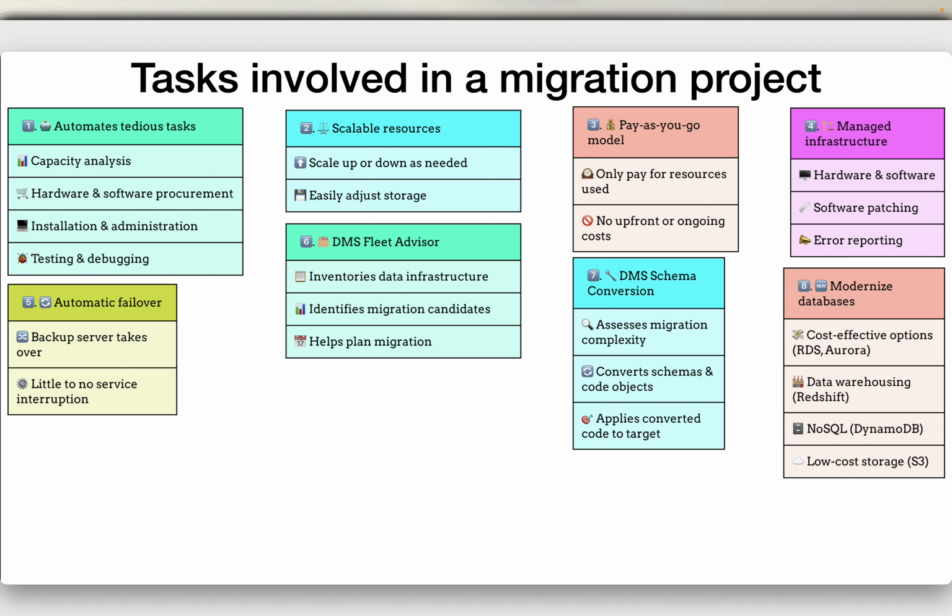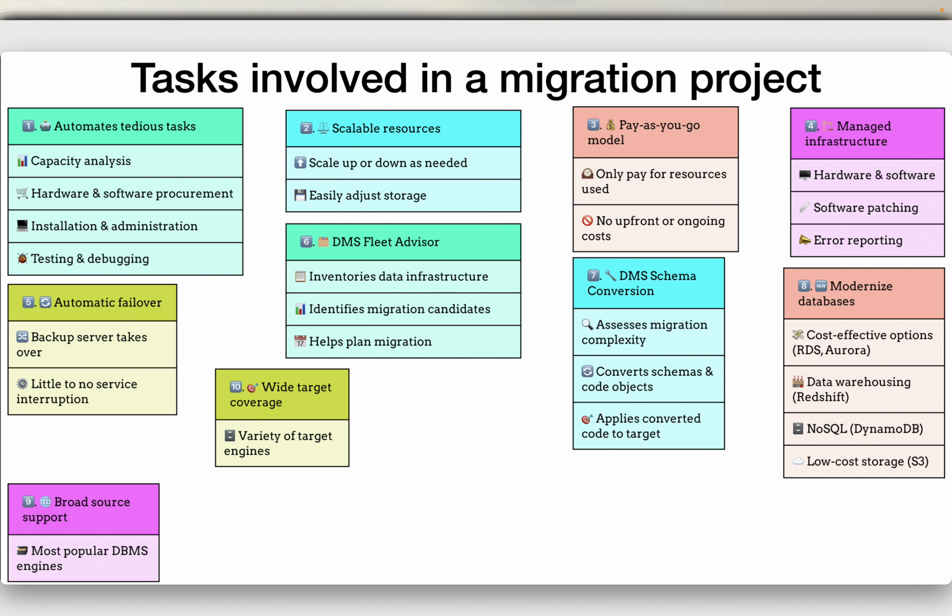Conversely, if you want to migrate away from old infrastructure, but you want to continue to use the same database engine, DMS supports that also. DMS supports nearly all of today's most popular DBMS engines as source endpoints. So I'll be covering the source endpoints in a dedicated slide. DMS provides a broad coverage of available target engines. So this I will also be covering.